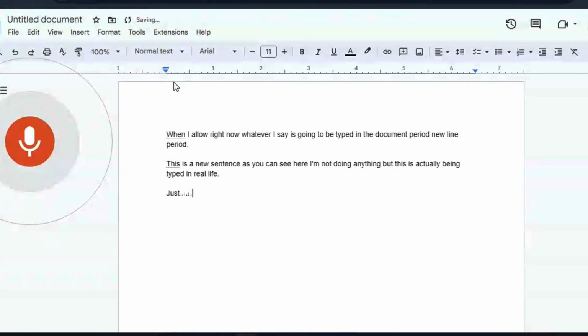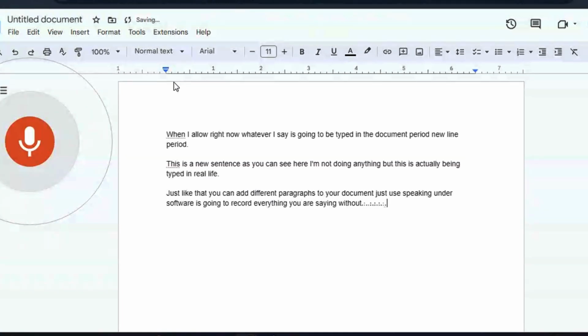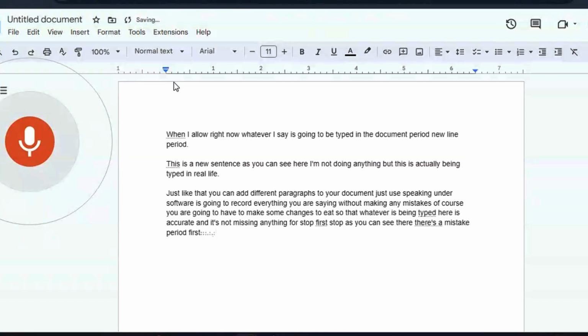Just like that, you can add different paragraphs to your document. Just use speaking, and the software is going to record everything you are saying without making any mistakes. Of course, you are going to have to make some changes to it so that whatever is being typed here is accurate. So it's not perfect. Of course, you can go ahead and edit these changes here, and you can type like this. As you can see, we have all this paragraph here.